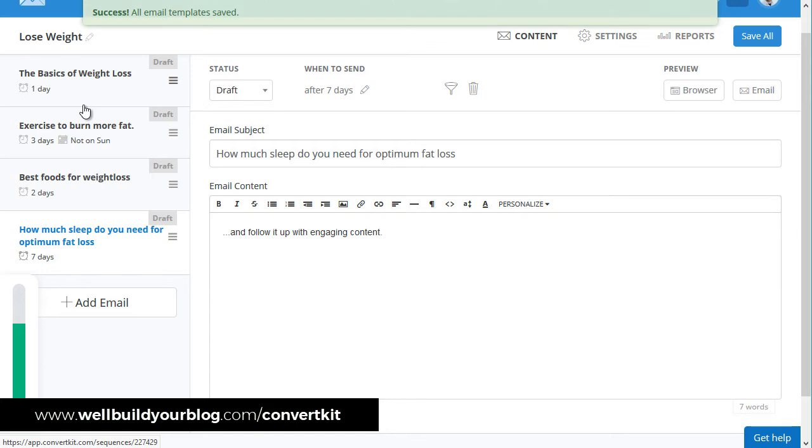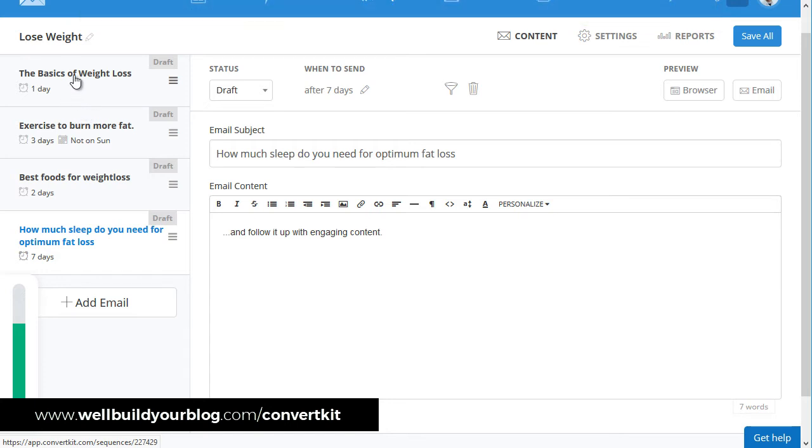Now the cool thing about these sequences is, like I said, once someone enters a sequence, they've subscribed and you've linked everything up, they get the first email. 3 days later, they get the next email, not on a Sunday. 2 days later, they get this email, and so on. So it allows you to very easily create a sequence of emails you can send along.